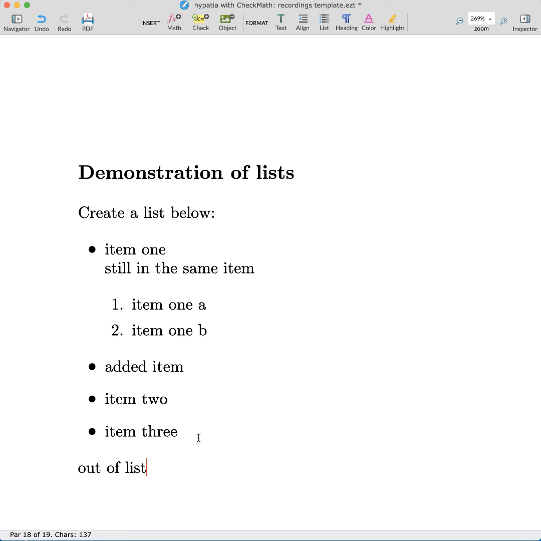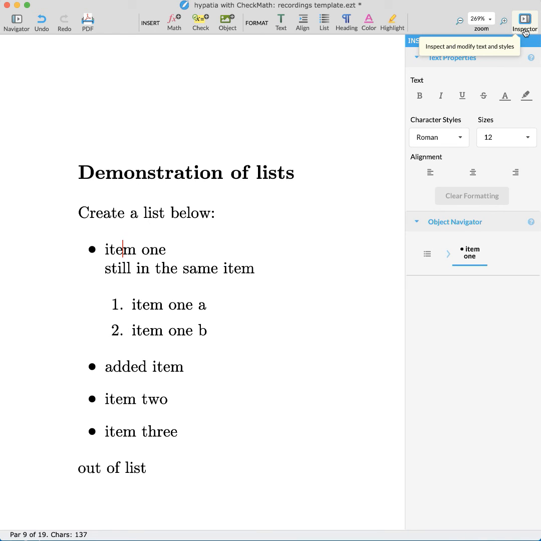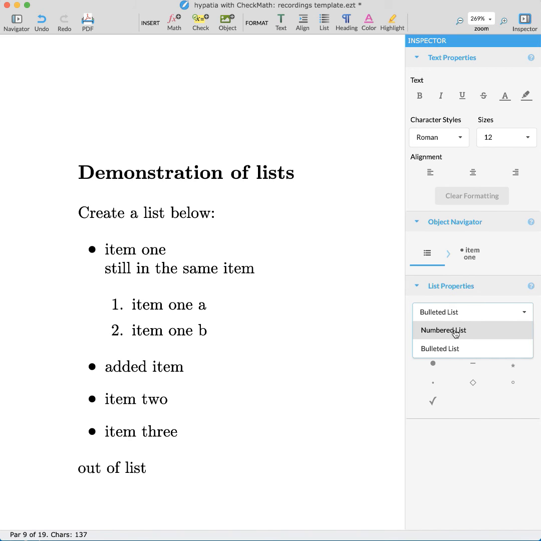We can change the properties of the list by using the inspector. So we can select any spot in the list and open up the inspector from the top right. Now here we see item 1, and we see the list environment. Now if we want to change, say, the marker, so change it from a dot to something else, we can enter the list environment, and here we see that we can change the list from bulleted to numbered, or just change the style of bullet.